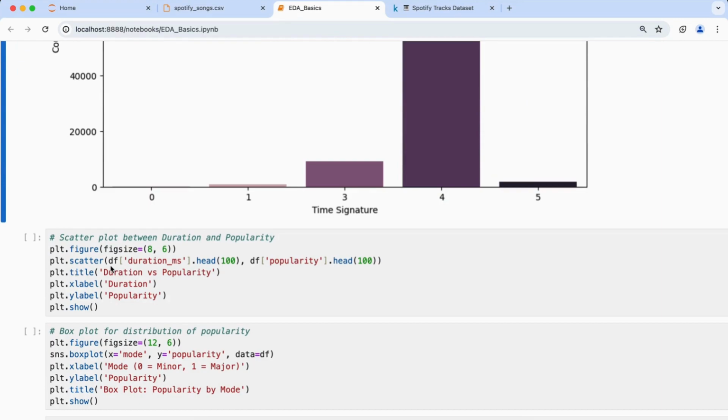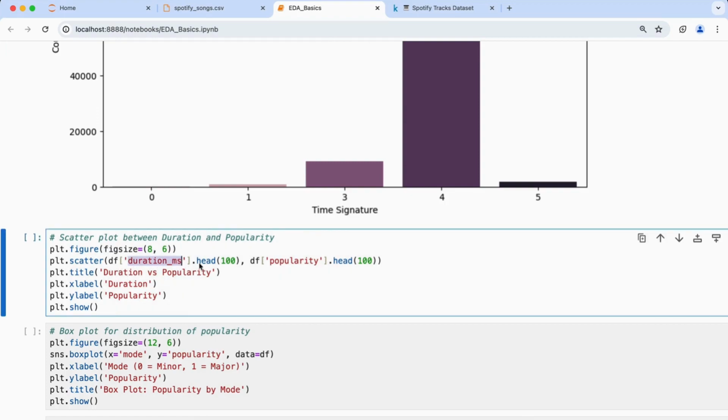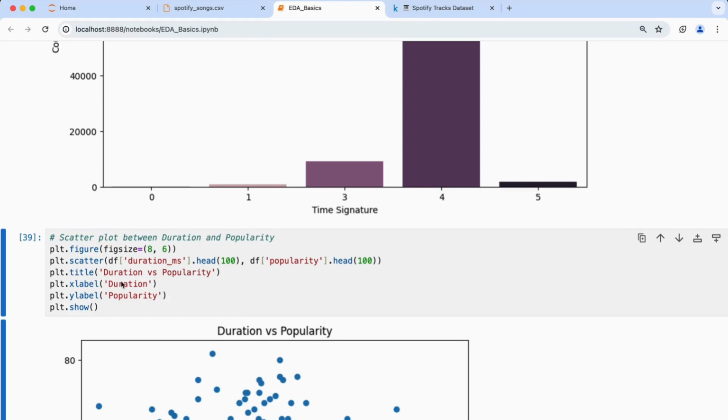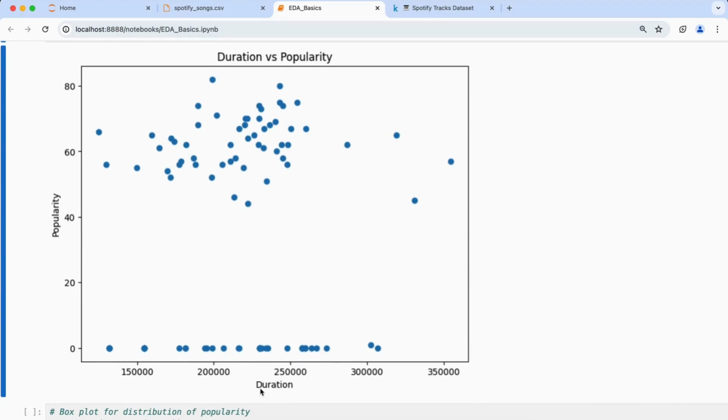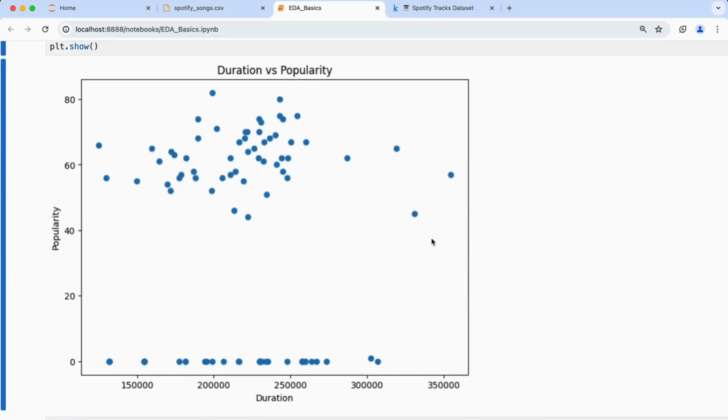Alright, so now moving on to the next section, where we'll try to draw a scatter plot between duration and popularity. Scatter plots are drawn whenever we have to deal with two parameters. So we'll take duration and popularity, and form a scatter plot. Here I have simply taken the first 100 records for both columns, and we'll see how the distribution looks. You'll see these are the different durations in milliseconds, and these are their popularity.